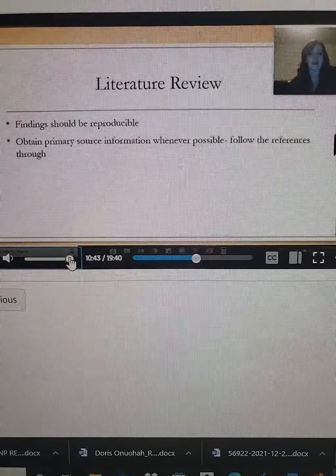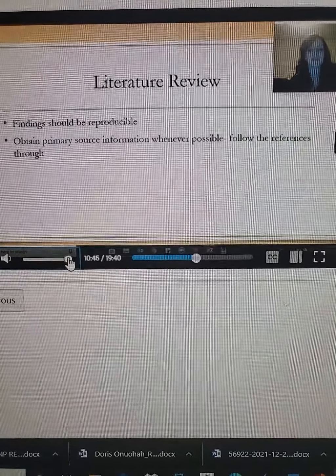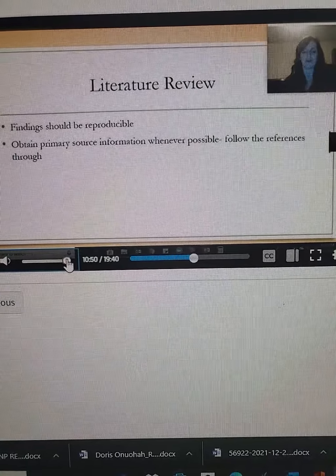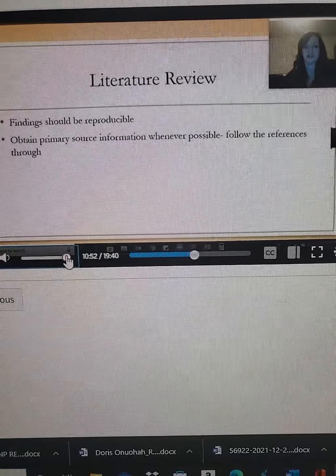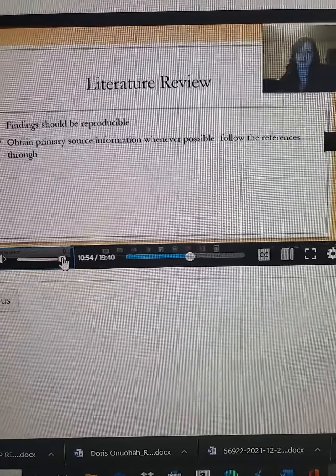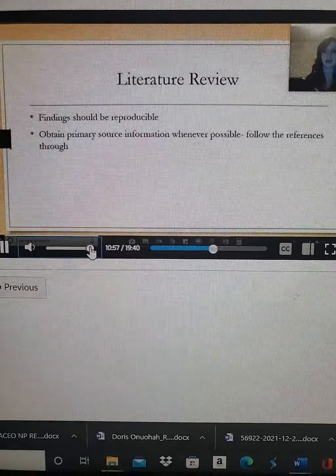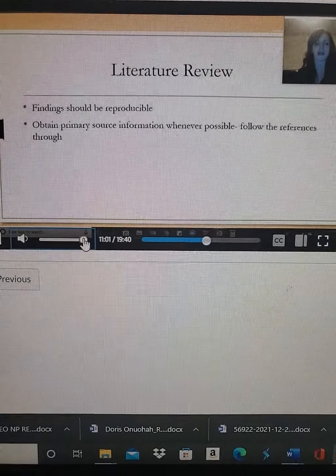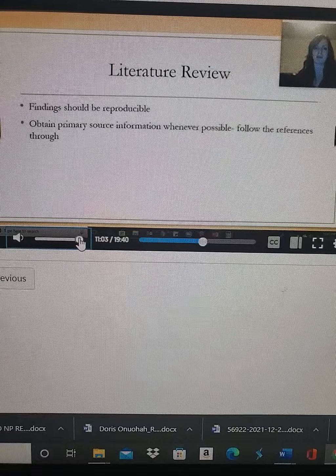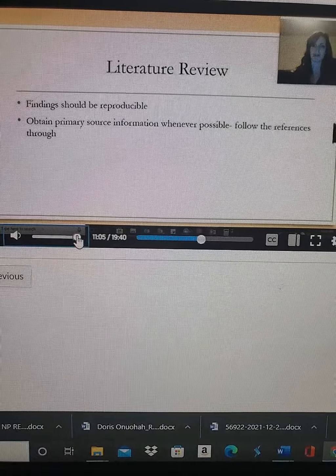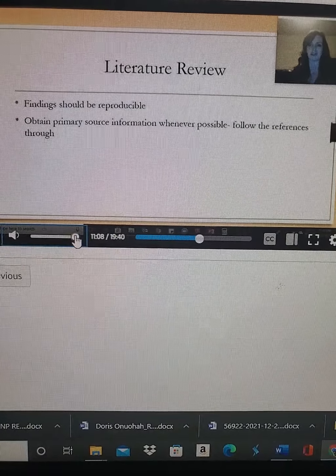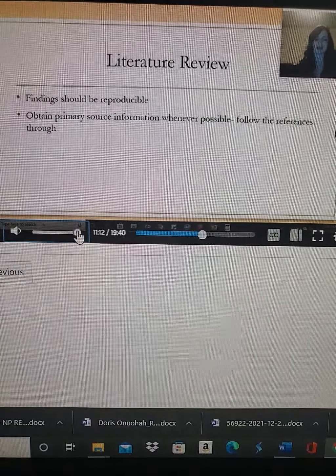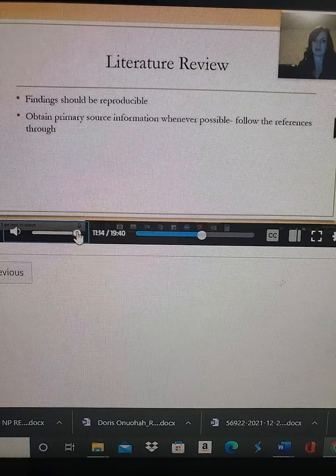All right, so next, remember that any findings, and I kind of mentioned this, any findings that you locate in your articles should be reproducible. So try to avoid standalone articles that present a new idea but haven't been well established throughout multiple articles. If you're not finding multiple articles, then that's not really a theme that you found. That's just a standalone article. So findings should be reproducible. And then again, obtain primary source information whenever possible.